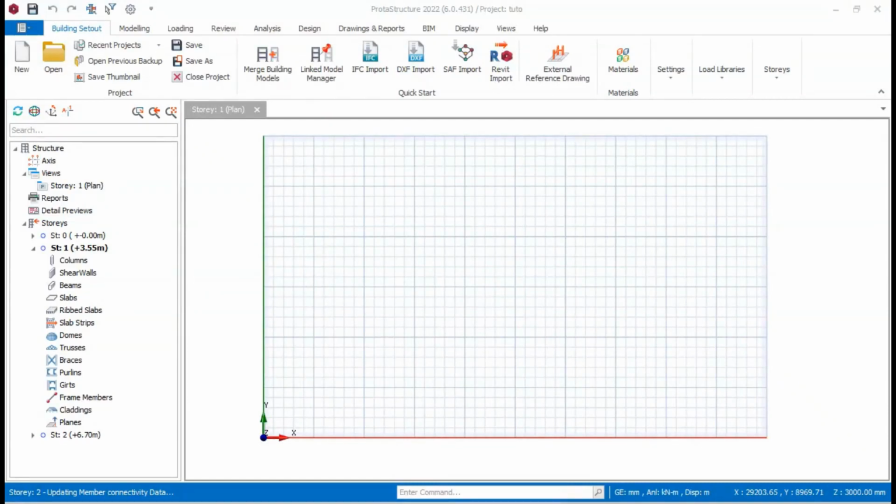So the next part, part 3, we will start with a project. Before we start, we have to do your axis first. In Protastructure, the most important thing is the axis. Without axis, everything is bogus. So modeling, go to the modeling tab.